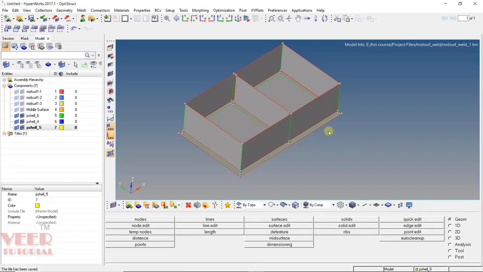Hello friends, in the previous lecture we were solving the problem of sheet metal assembly. So till now we had extracted the middle surface and we had properly organized the surfaces into different components. So now we will start the meshing.